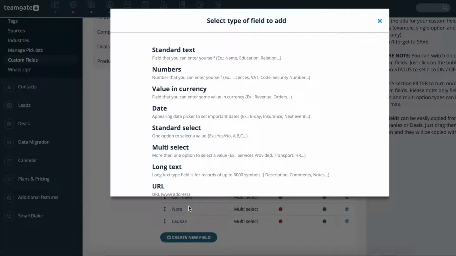With Teamgate, you can create a range of custom fields to suit all of your needs. You can choose from the following. Standard text. These are descriptions such as names, education, relationship, etc. Numbers. These can be anything from VAT, Social Security, license, or customer numbers. Currency value. This option works right across anywhere you've assigned a currency value. Dates. From dates of birth, first interactions with a lead, dates of finalized deals, to any calendar date you select. These can all be included under custom fields.